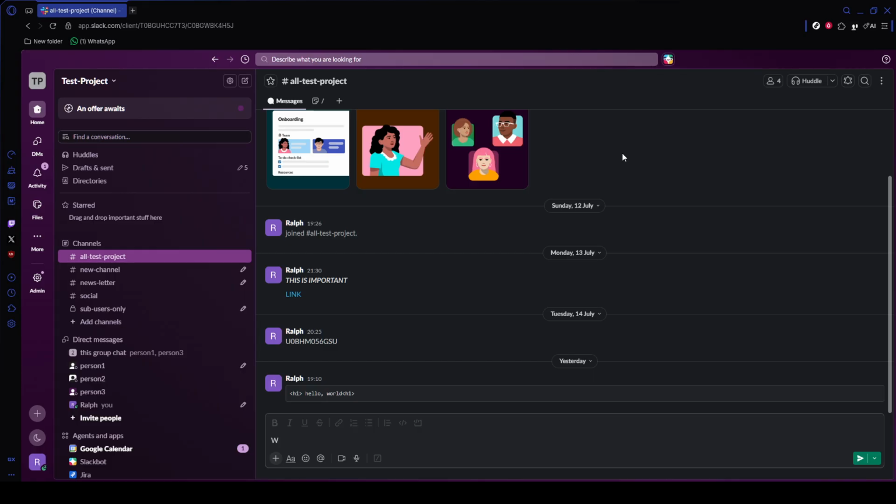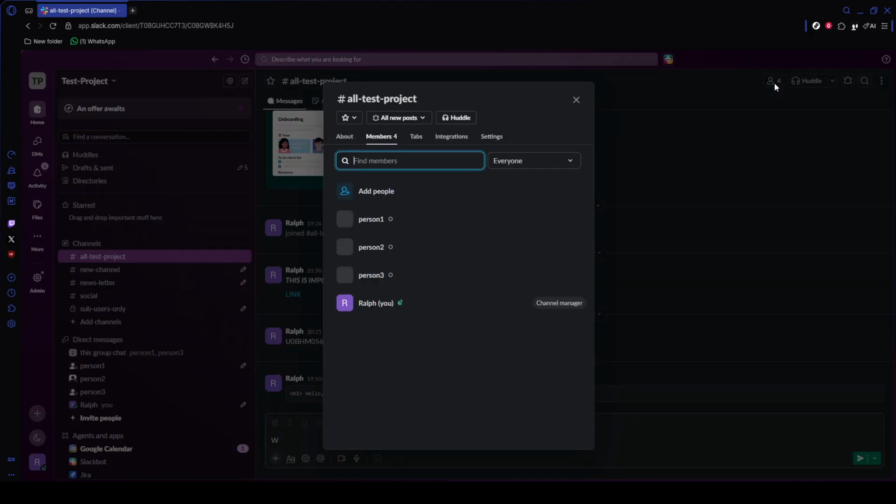To get started, open the Slack desktop app or sign in through your web browser. Once you're in your workspace, go to the left sidebar and find the channel that contains the member you want to remove. Click on that channel to open it. Then, at the top of the conversation view, click the channel name in the header. This opens the channel details window where you can manage settings and participants.